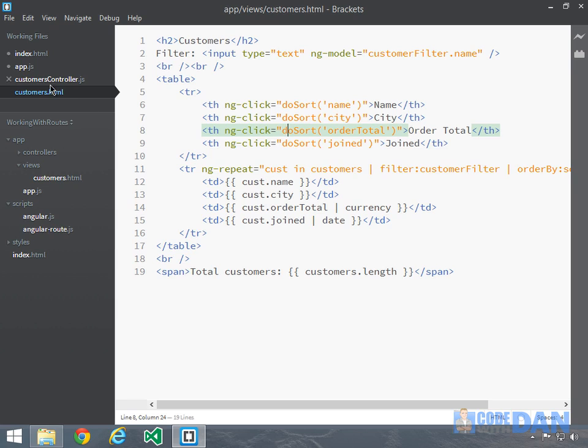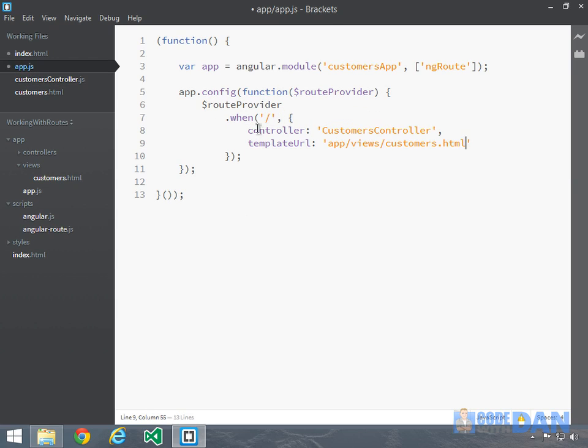Okay, so now if we go back into our app.js, we've now said that when you go to the root, we're going to come in and load customers controller, and we're going to load customers.html. Now that will act kind of like the ng-controller that I just removed. It's going to merge those two together and make them kind of live in harmony, and we can share the scope and all that good stuff.